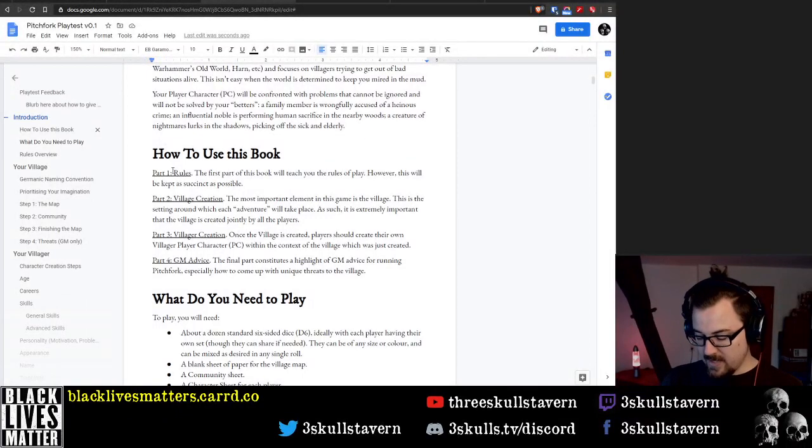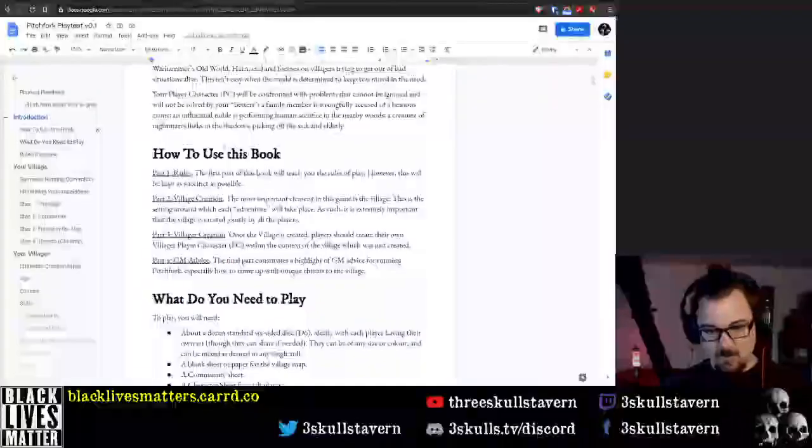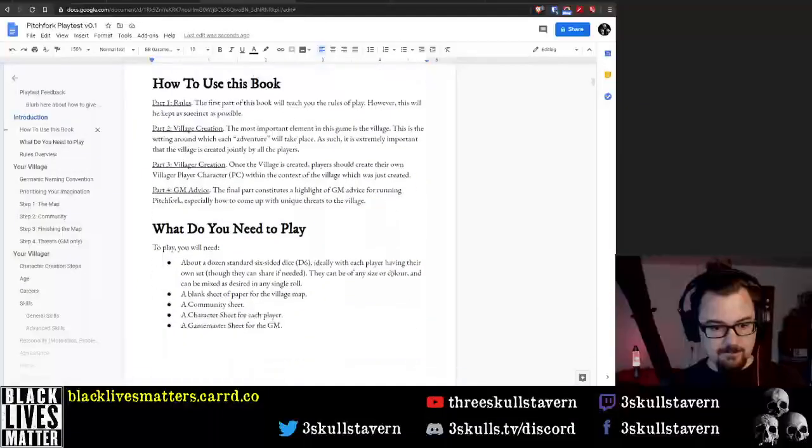Possibly even more important than the individual player character creation. Well, I mean, you can't play without a character, so it's as important as character creation. Then part 3 is going to be that character creation, and part 4 is going to be some GM advice, specifically how to run this game and how to come up with threats to the village, which is basically what the adventures are going to all be about.